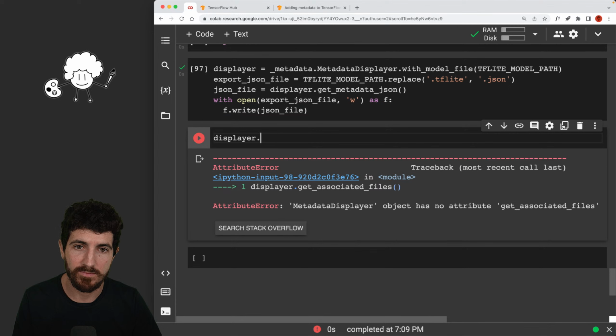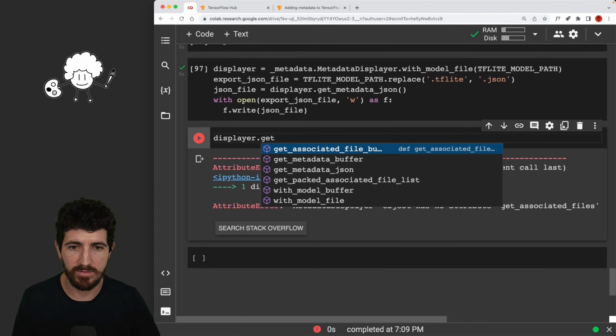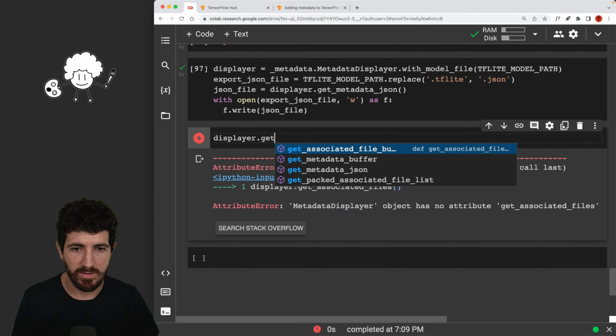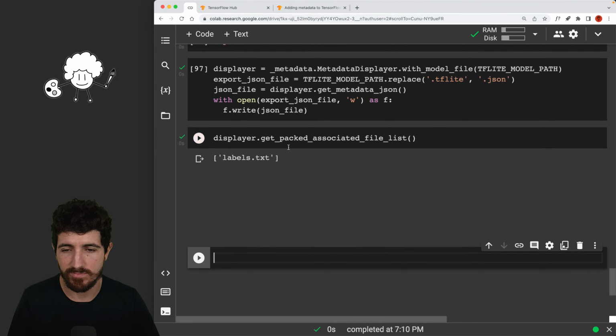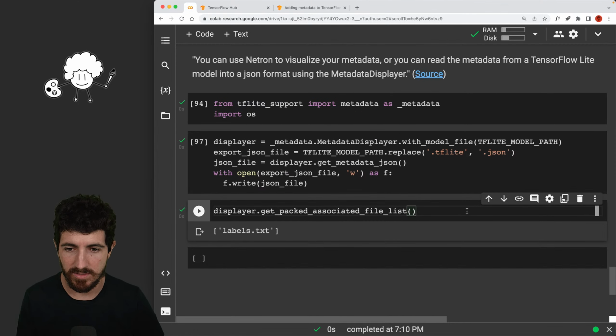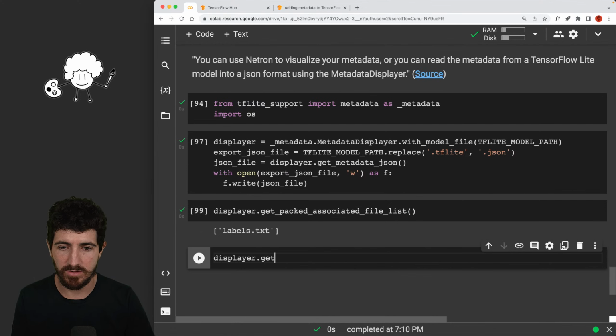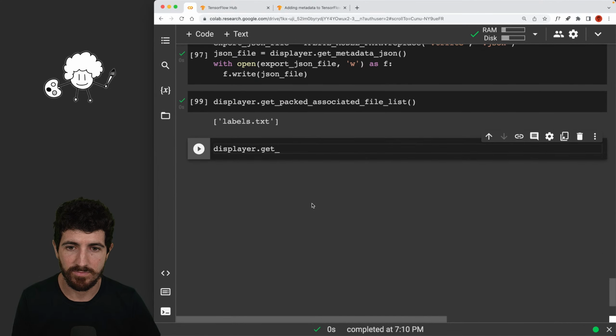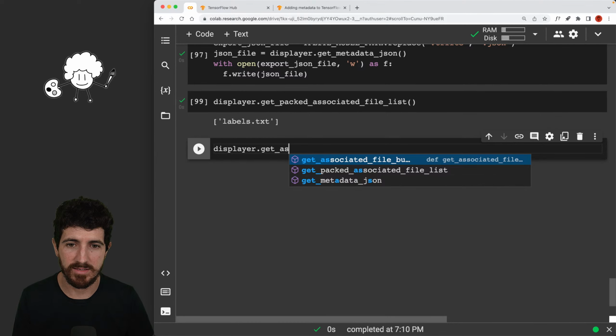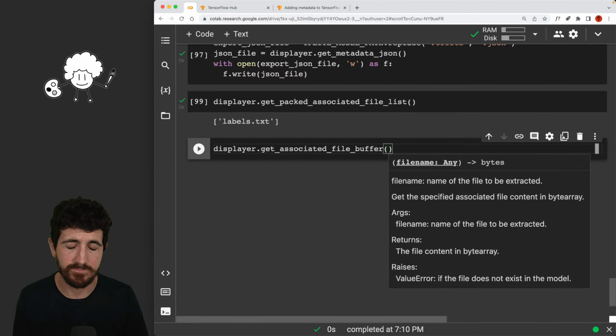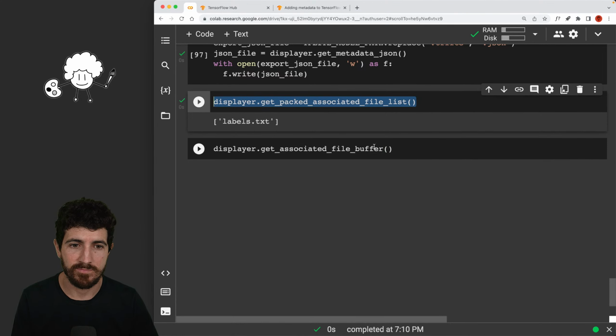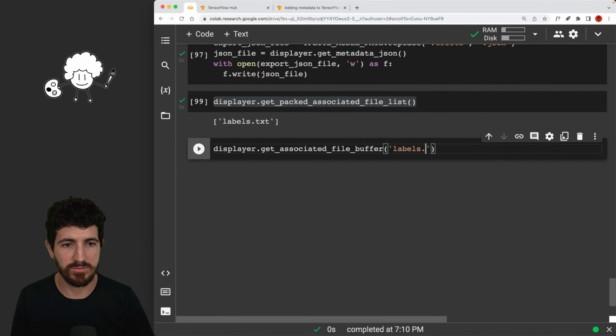displayer dot get packed associated file list. All right, nice. And then here displayer get packed associated file list. No, get associated file buffer. labels.txt.